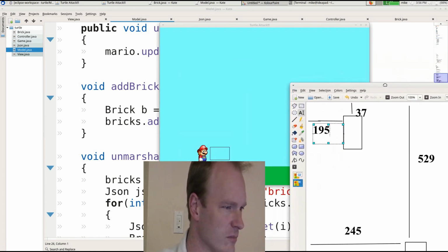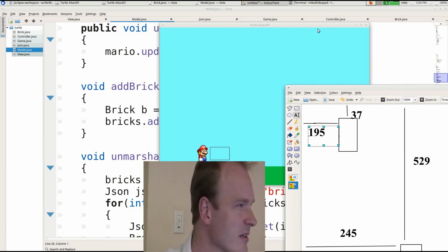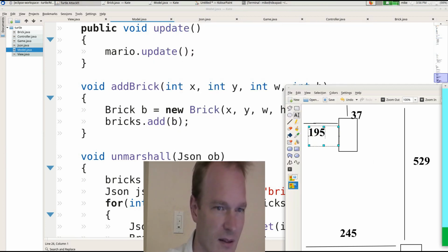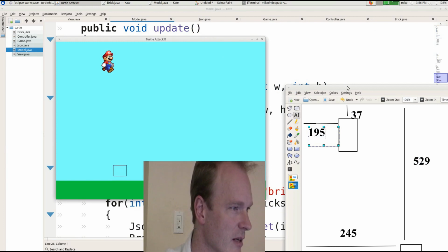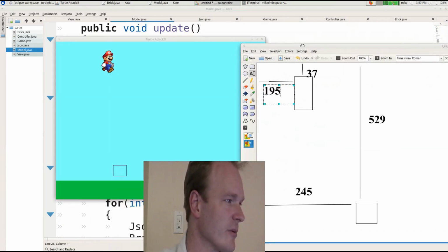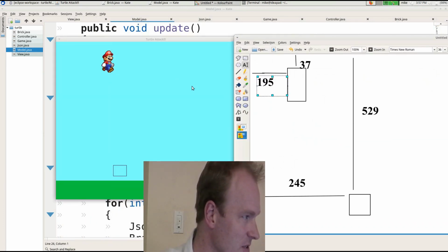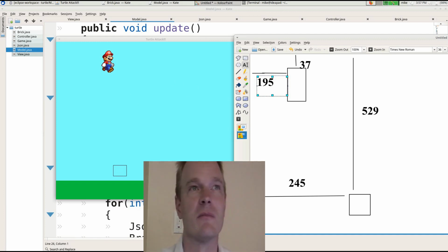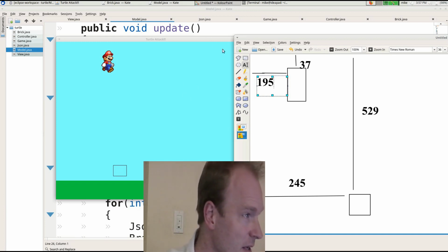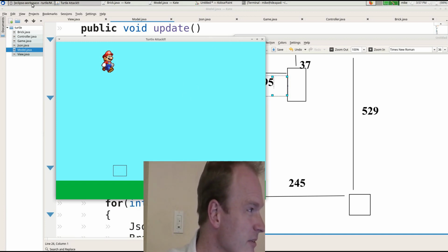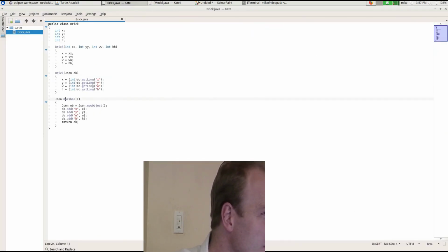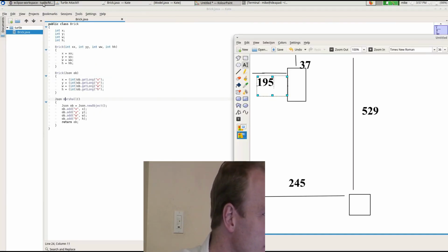Wait, that's not the right picture. I got two of them open. Go away, old one. There, that's the one that's open. Basically, I just reproduced the same picture that we have right here. The difference is this one is equipped with numbers. Okay, well now let's look at the code and see if it's actually doing what I said to do in my numbers here.